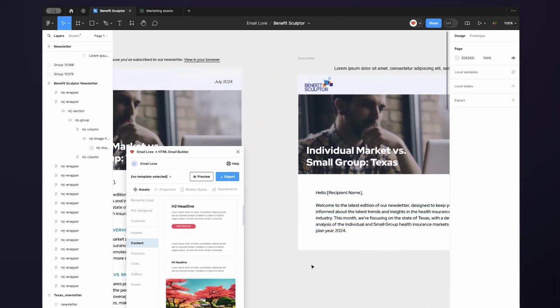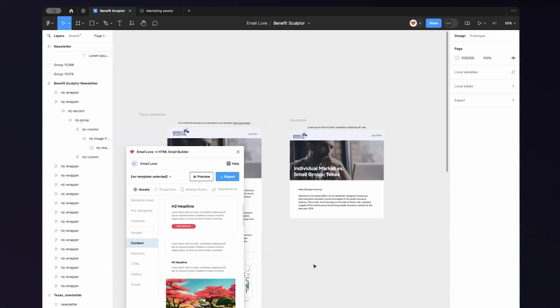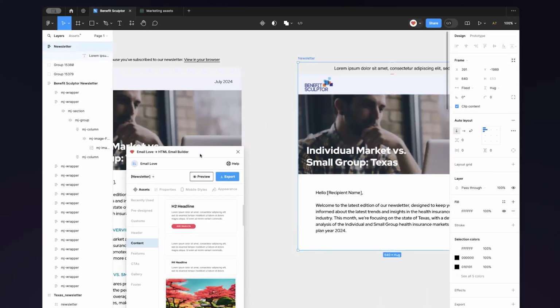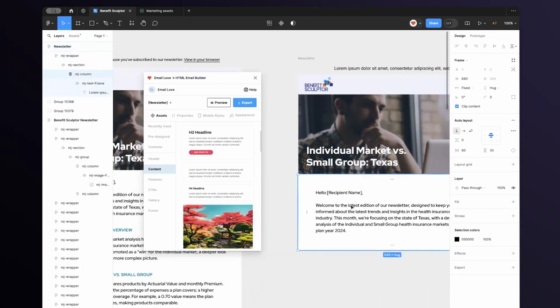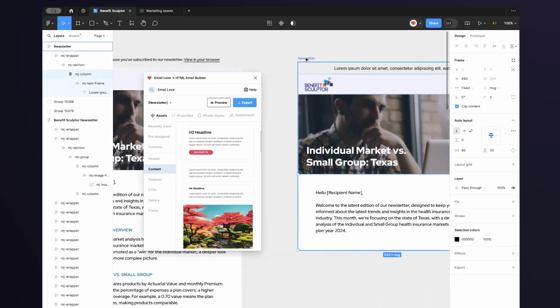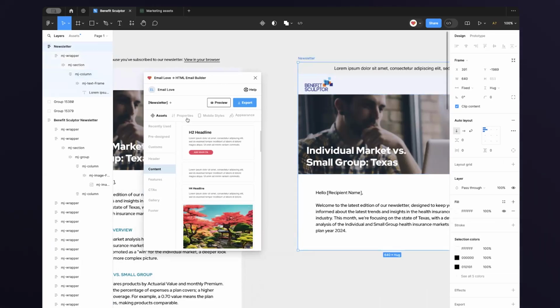Okay. Is there a way to set the font globally? So even if you are copying across, it'll retain what our global font is and apply? Yes. So what you can do is you can select a content block, or you can select the entire frame. Right. And then you can click on properties, mobile styles, or appearance within the plugin.